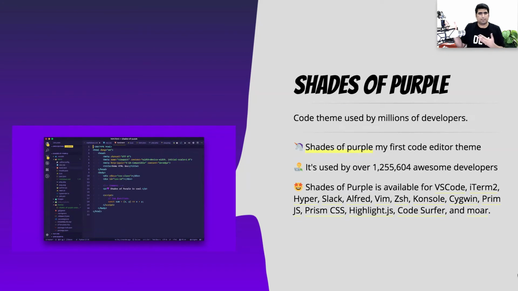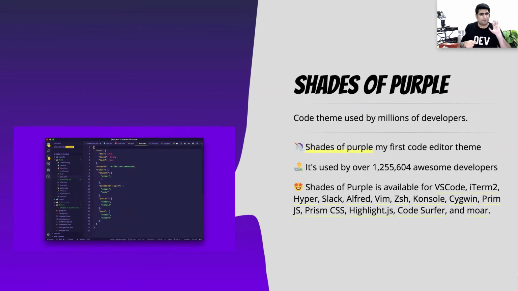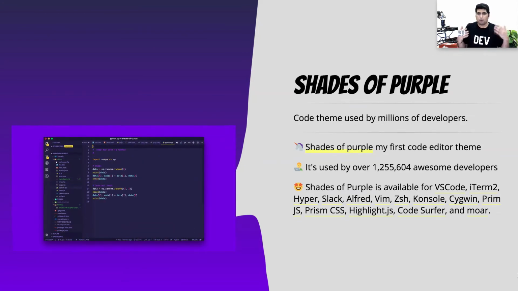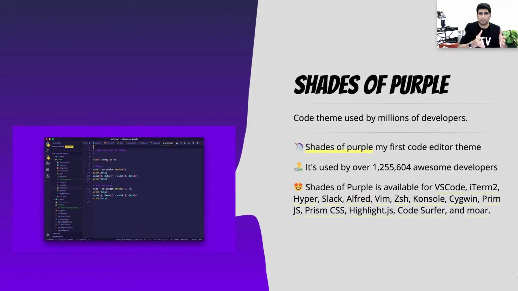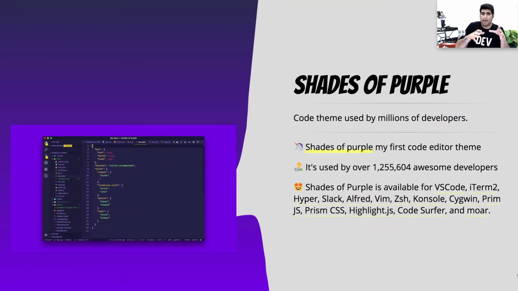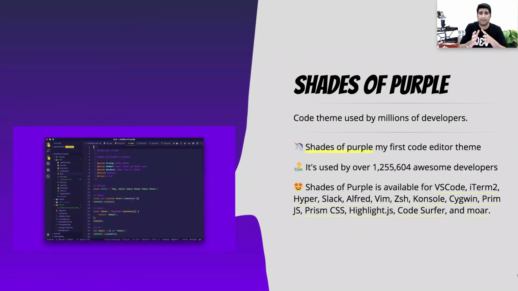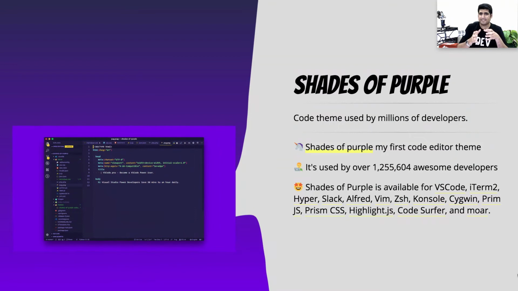I was just reading a tweet that a guy has actually ported my theme to Vim as well. Or you could use it on your website like Scotchio does. It uses Prism CSS to include Shades of Purple inside all of their posts. So it's an amazing theme. And it is built around this amazing idea that different programming languages should have consistent colors.